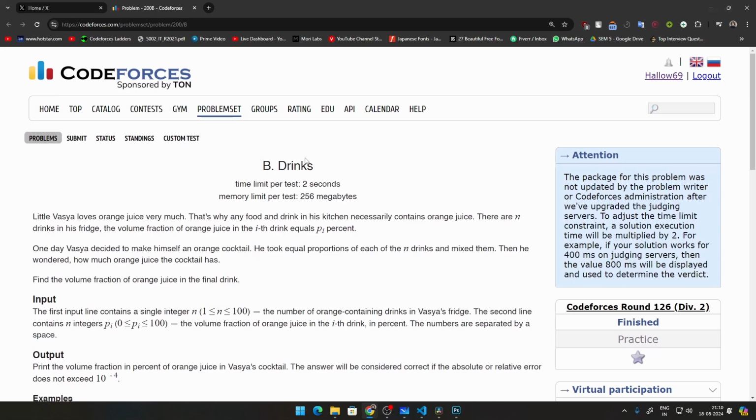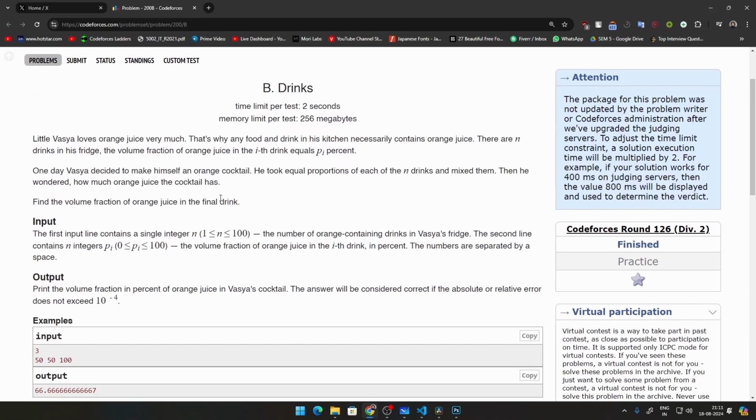We are doing the A to OJ ladder and today we have a very easy question in front of us. The problem number is 200B. It's called Drinks, and let's just read through this problem.